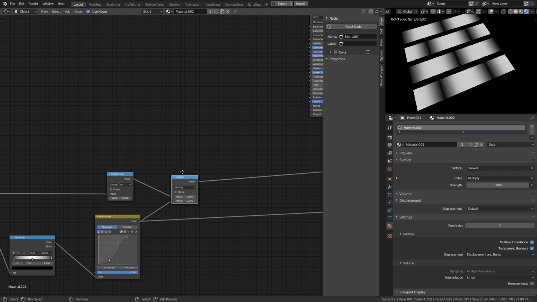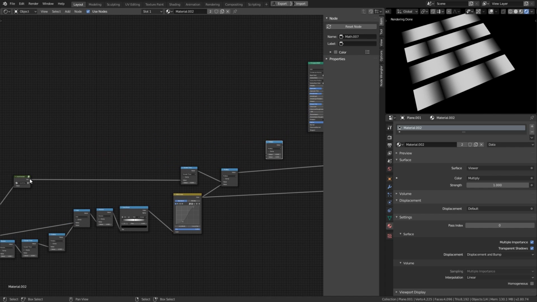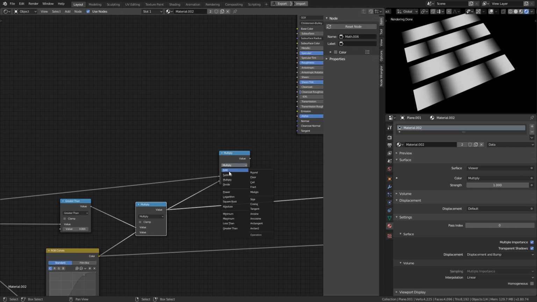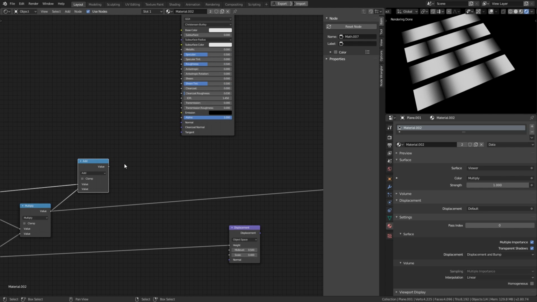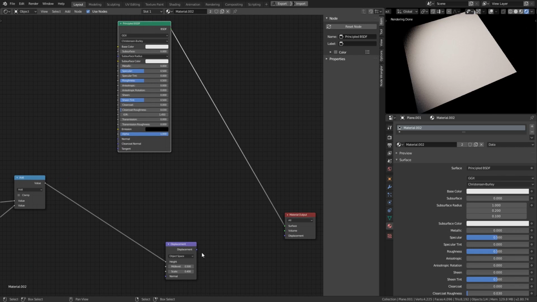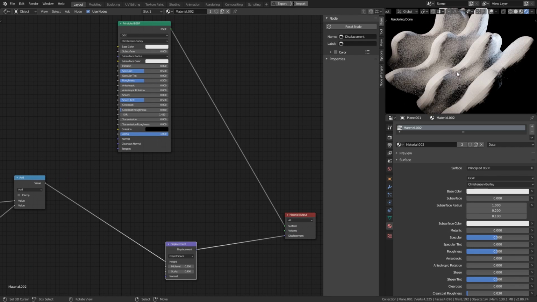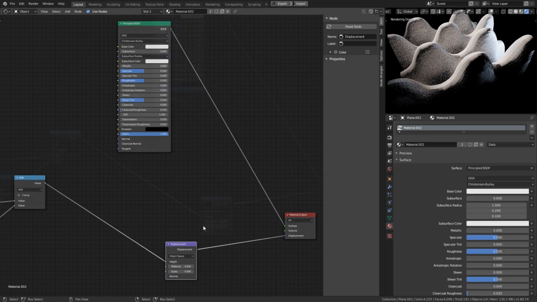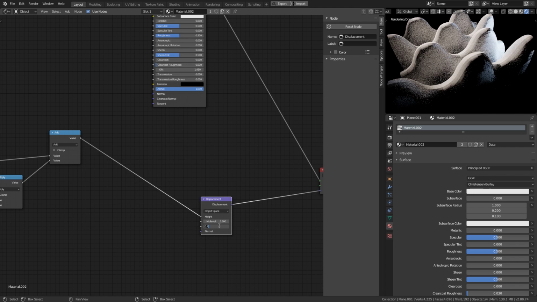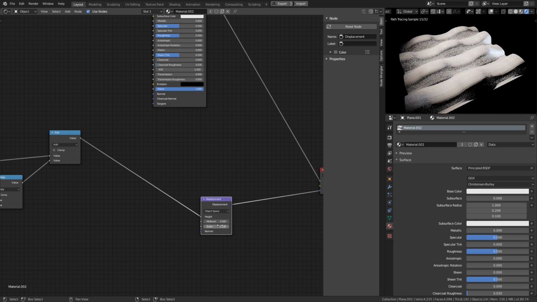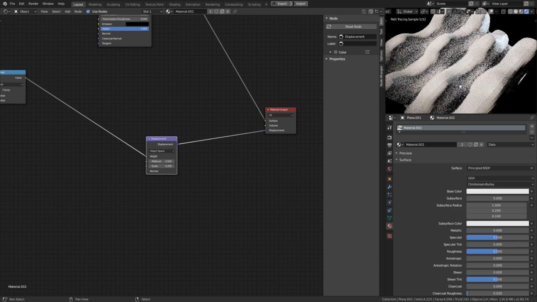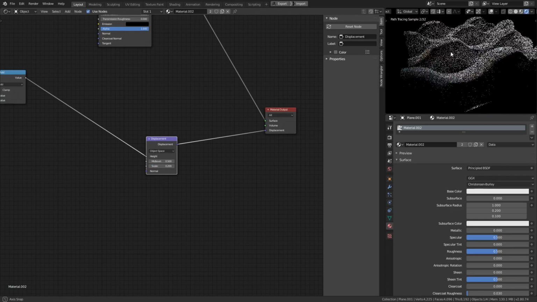And finally, let's add this to the output here like so. Change the operation to math, and now this will be our final waveform. As you can see, we now have some very round and nice looking waves. Let's bring down the displacement a little bit like so. Alright, so this is our waveform.